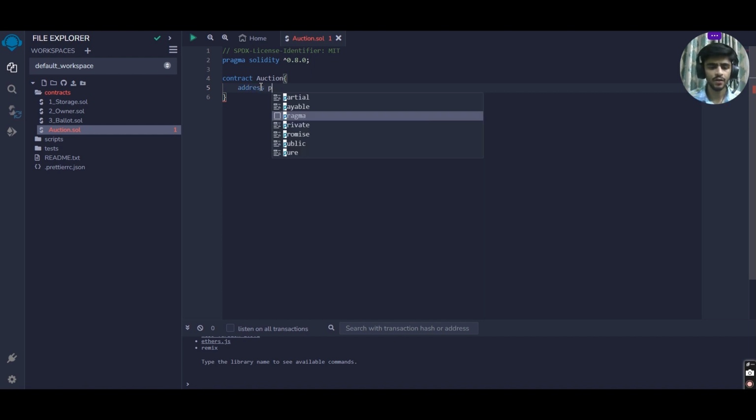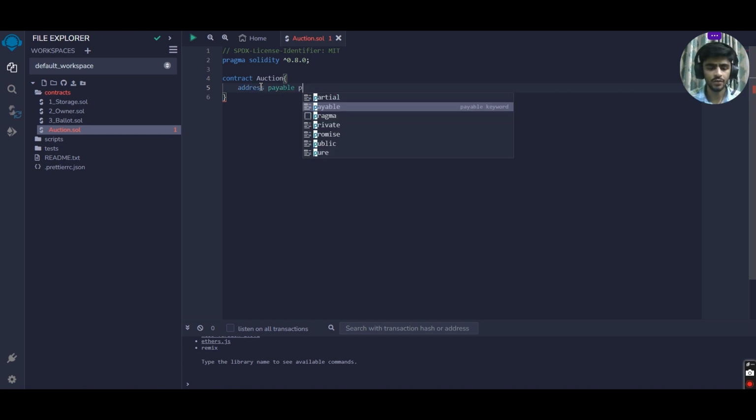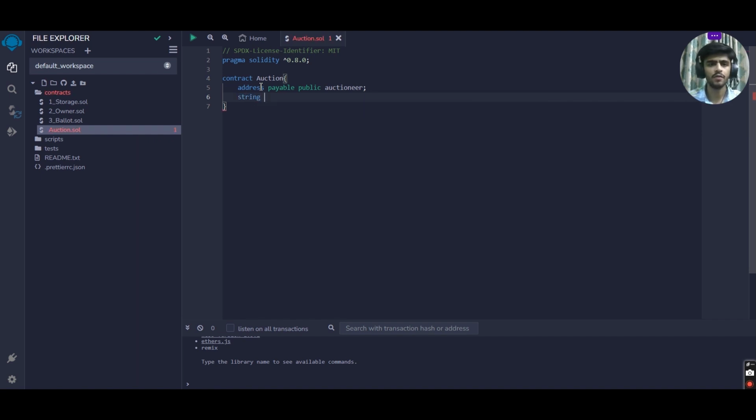So the first step would be that we would be declaring the state variables, and the state variables here would be the address of the auctioneer. Then along with it, we'll see what he wants to sell.